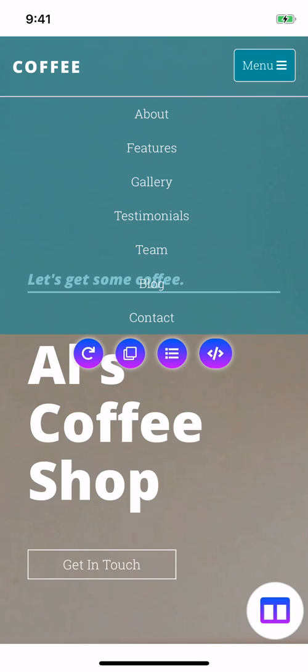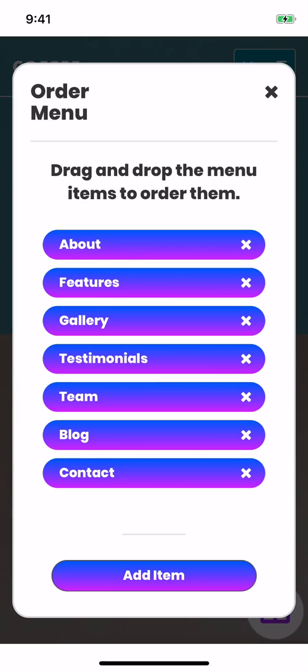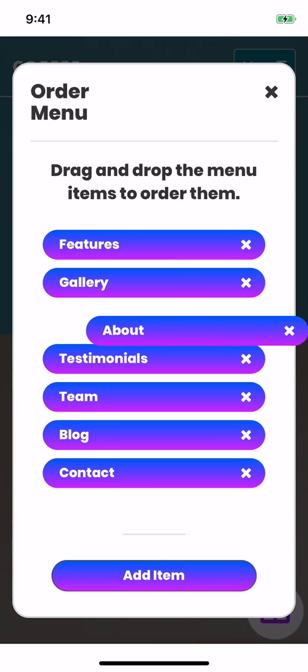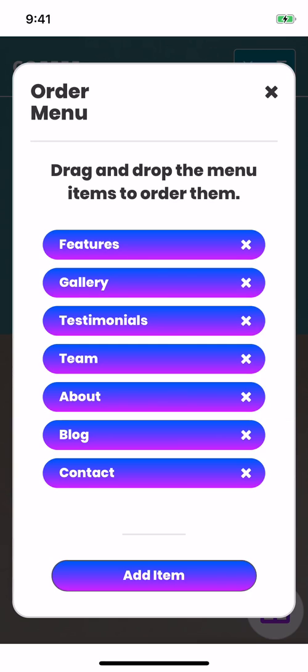The next button is the list button. That's going to allow you to order the menu. If you want to reorder, you can pick these up. Say I want the About section to be down here. It's going to show up down there in the menu, not in the physical page.